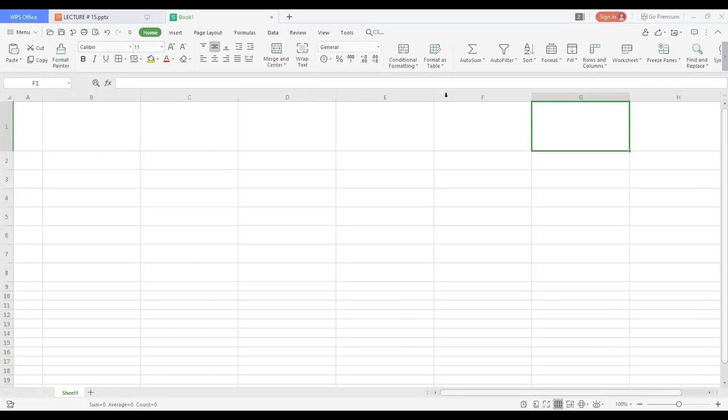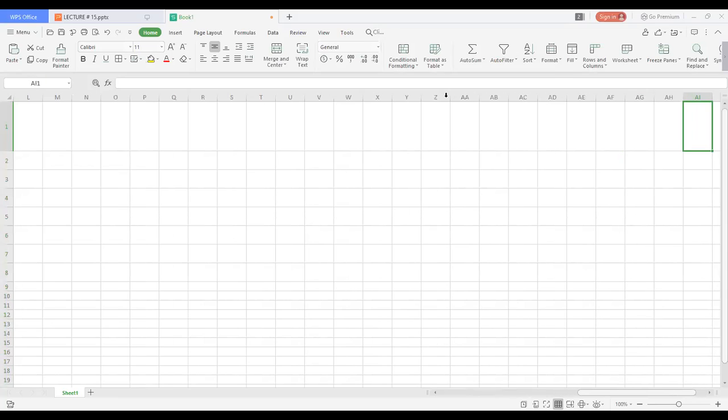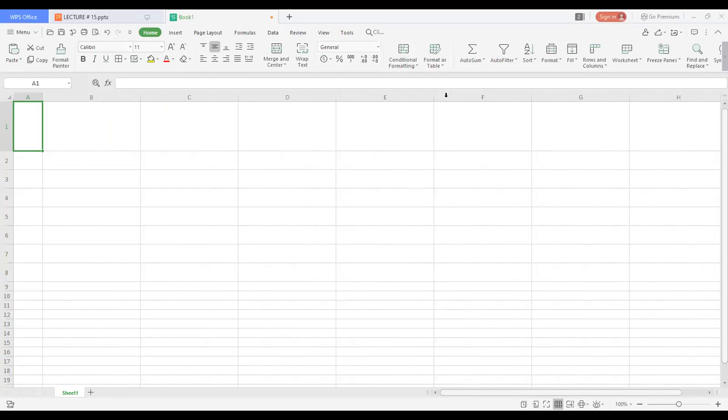See, if it ends at Z, A to Z, now it starts from AA, AB, AC, AD, right? Now till AZ, here it is. Now it starts from BA, BB, right? So this is how the rows and columns appear on your screen. Is it clear to you all?